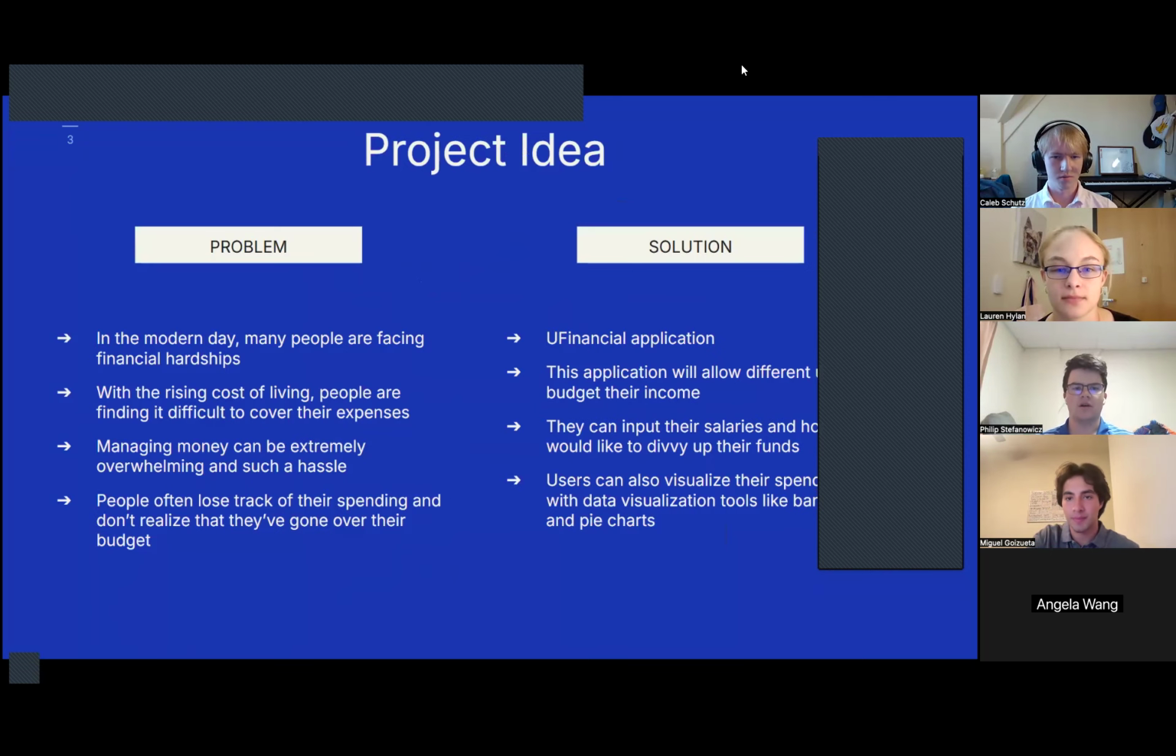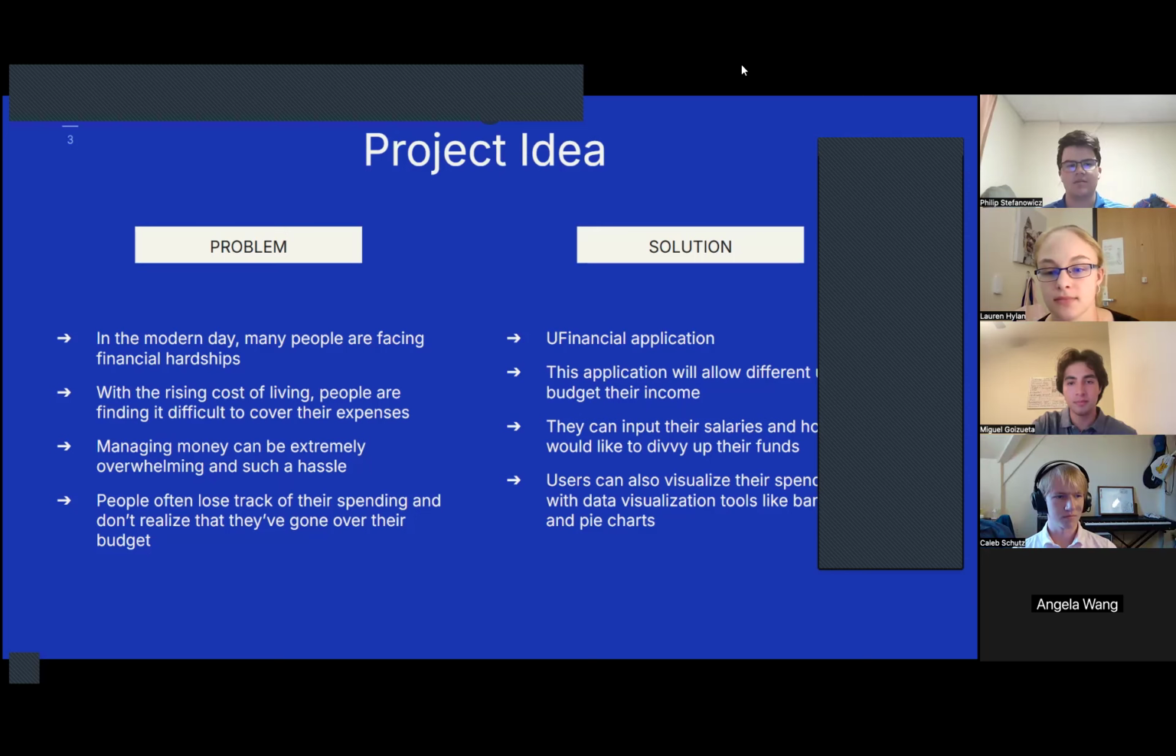So to start, the problem. In the modern day, many people are facing hardships. With the rising cost of living, people are finding it difficult to cover their expenses, and managing their money can be really difficult and overwhelming. People often lose track of how much they're spending and how much they have left.